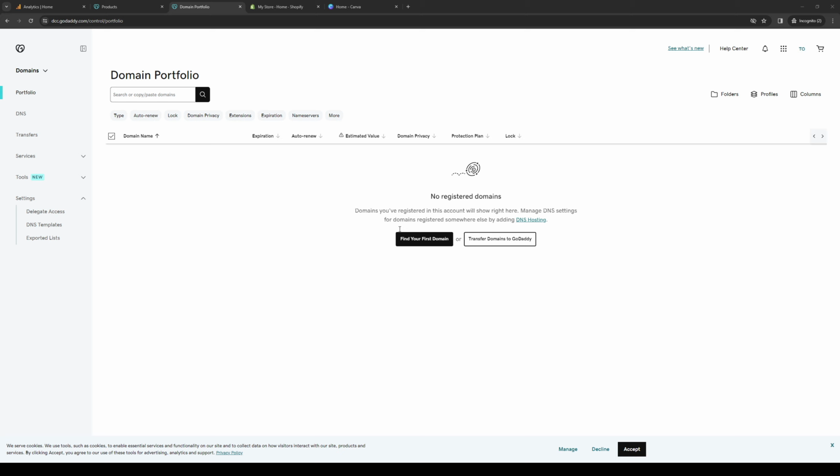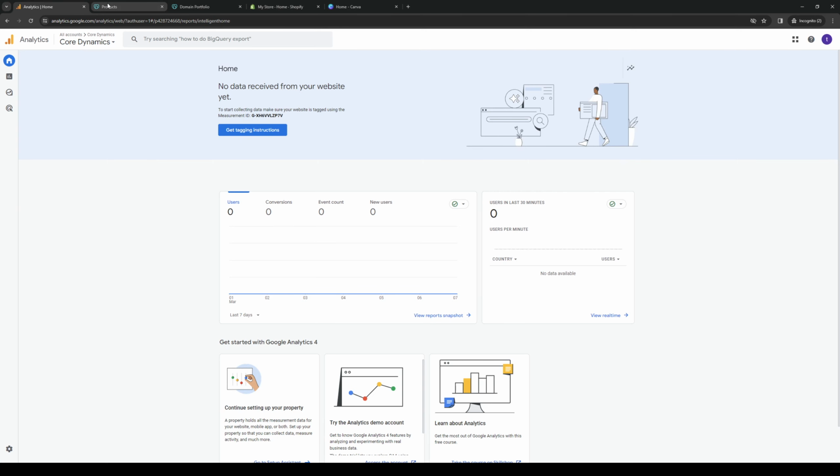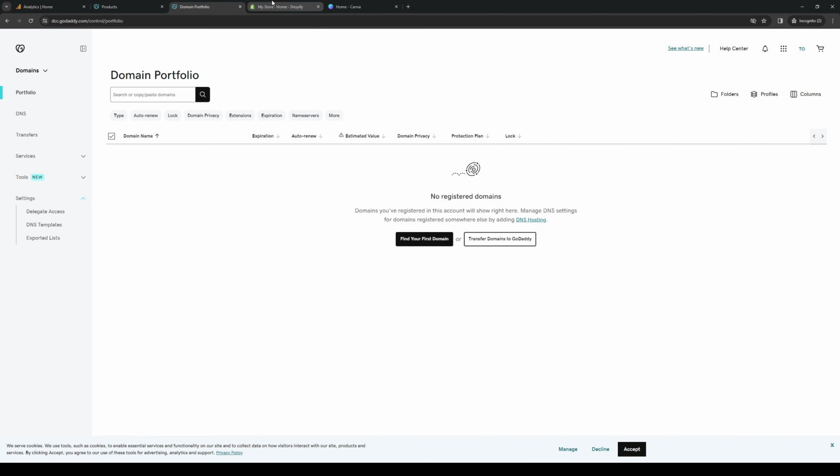To actually do this is quite simple, and the first thing we need to do is make sure that we're logged into both our GoDaddy account as well as our Google Analytics account as administrators. What we're looking to do here is extract the tracking ID or the measurement ID from our Google Analytics and paste it over to our website on GoDaddy.